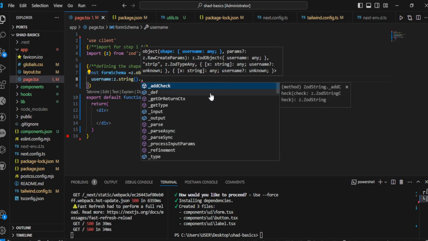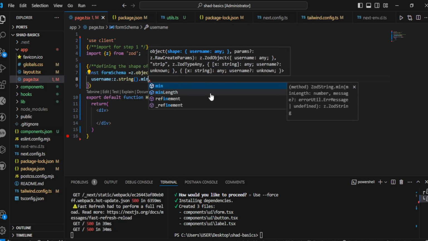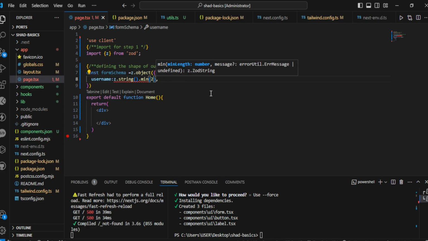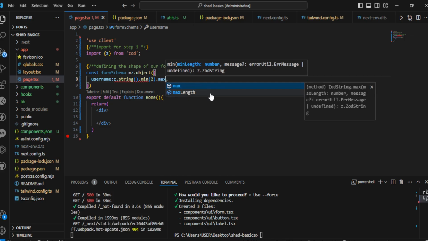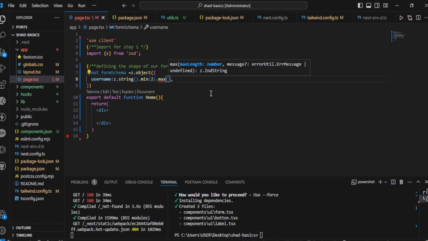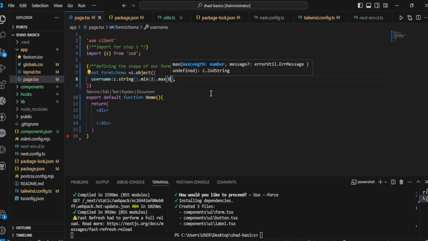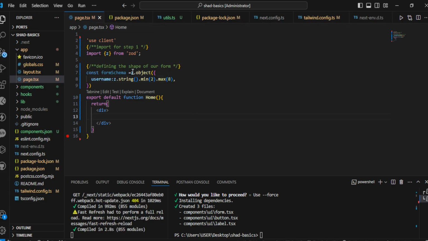Great. Another property is the min. So it can have a minimum of, let's say, 2 characters. And finally a max. You can also provide the maximum, let's say 8 characters. So the first step, we have imported z from Zod, and we've declared the shape of our form.